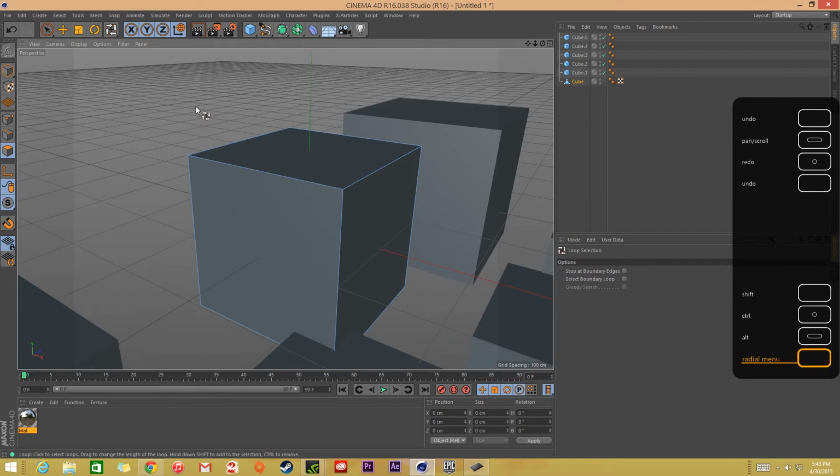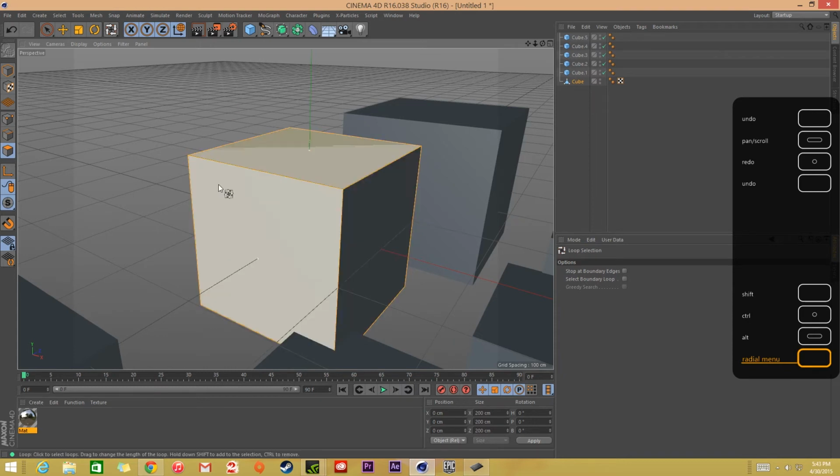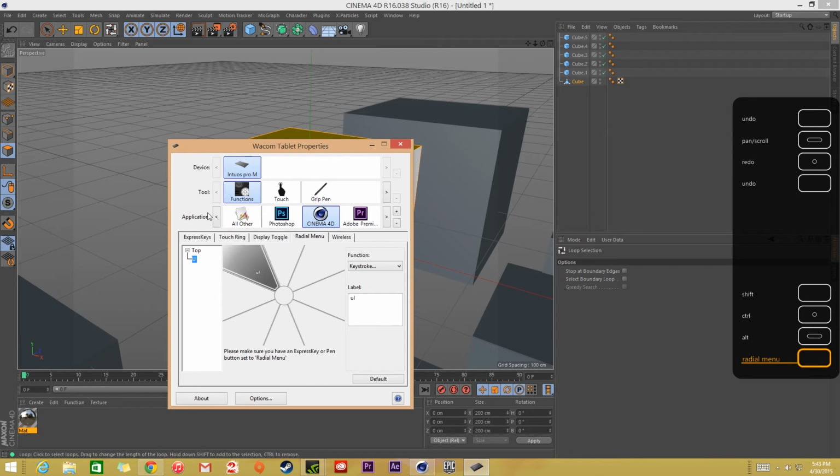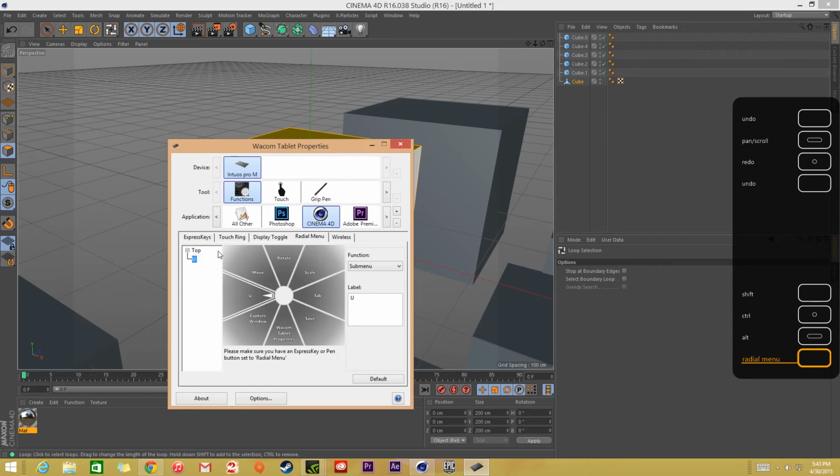So we just press the radial menu, U, UL. Then we have our loop selection. So now, to go even further in depth, we're going to pop back down to here because we already have it open. We're going to go back to the radial menu, but we're going to go back to the top. So we're just going to click up here to go back to the top area instead of that bottom U menu. And we're going to have our move, rotate, and scale.